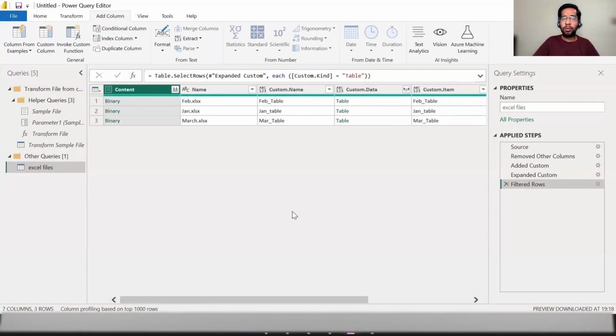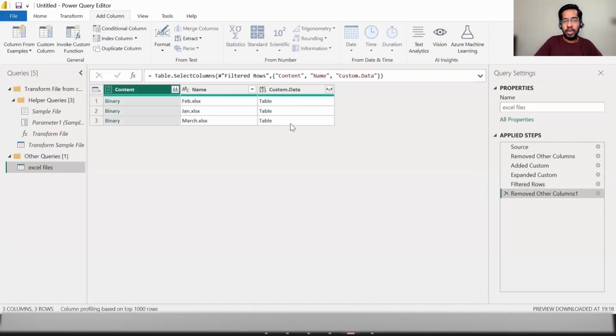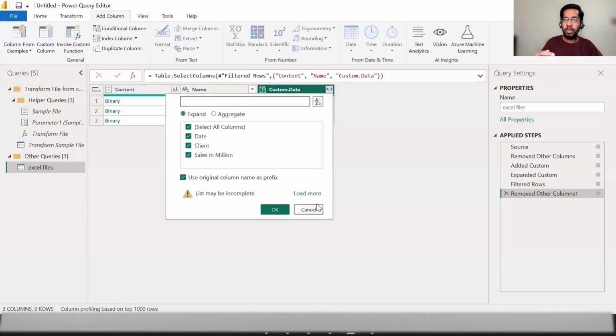After that, I need to extract the data out of that particular table. For that, I will use the column custom.data. Apart from custom.data, the name column and the content column, I can remove the other columns. So I will select these three columns, right click and choose the remove other columns option. After you have done that, you need to again click on this double arrow and it will load all the columns that were present inside that table. I know my table consists of three columns: date, client, and sales in million. So I'll be using these and I can click on OK.